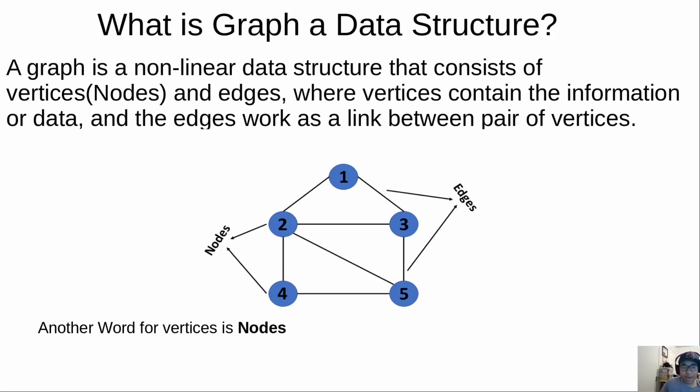So what I'm saying here in simple terms is that 1, 2, 3, 4, and 5 are called vertices slash nodes. You could call them vertices or nodes. And what's linking these vertices slash nodes are called edges, these lines over here. That's it. All right, that's a graph data structure in simple terms.